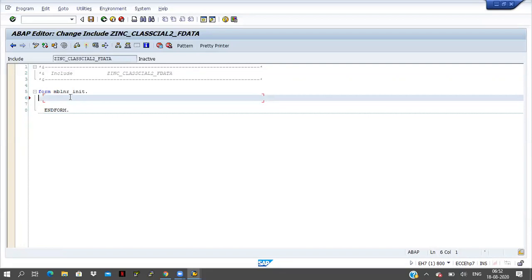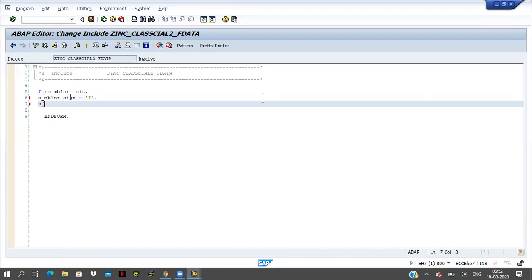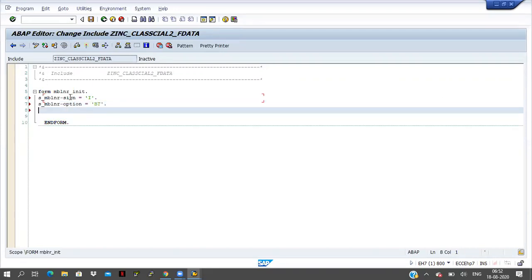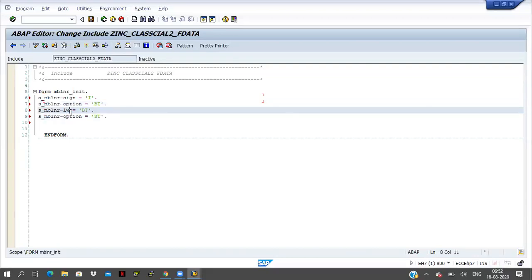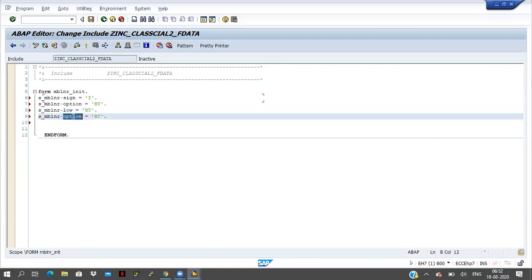Now S_MBLNR hyphen sign. Sign is equal to include or exclude. You already know about select-options. If you declare select-options, then it will declare one internal table and one work area with the name of the select-option. In that internal table it will contain four fields: sign, option, low, high. I'm doing that only here: sign, option, low, and high. For low I will take some value.